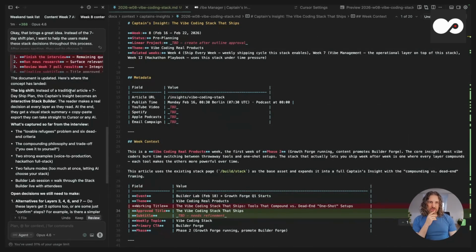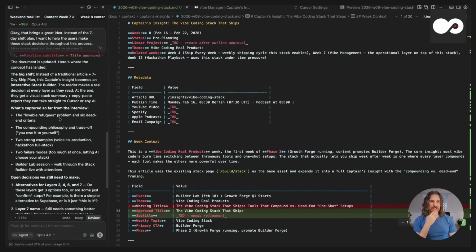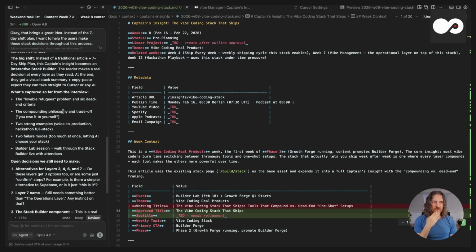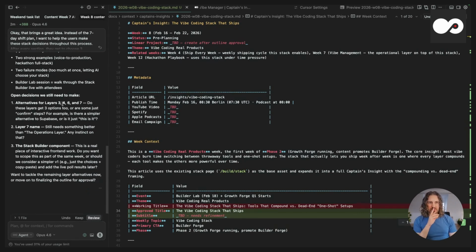The big shift: instead of a traditional article, it's a seven-day ship plan, an interactive builder step. The reader makes real decisions on every layer, and at the end, they get a visual summary. So what it captures so far from the interview: the Lovable refugees, and alternatives to layers 3, 4, 5 and 6. Each of these layers gets three options too. Now we're almost at the end, and the AI is asking me some follow-up questions here.